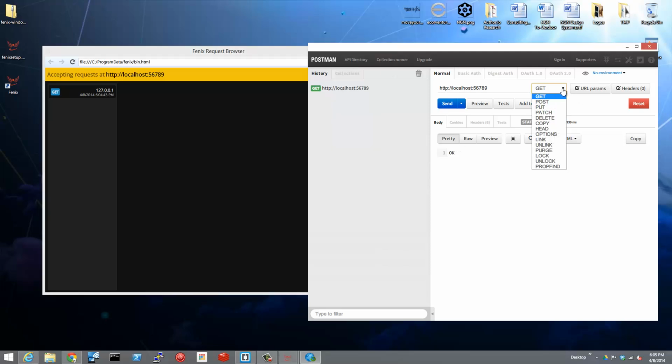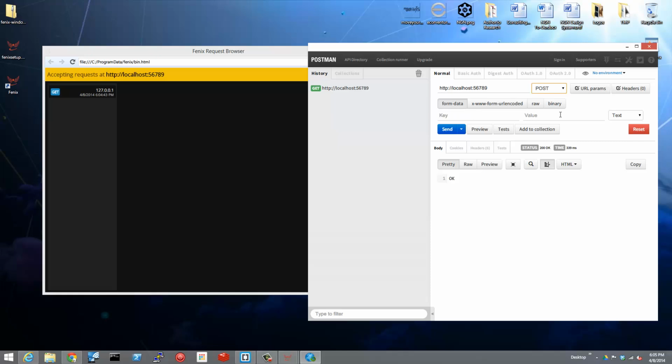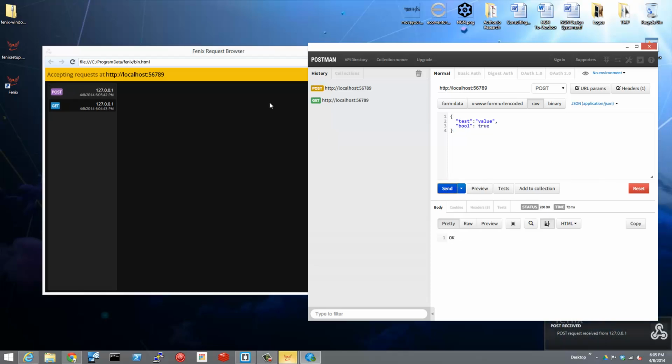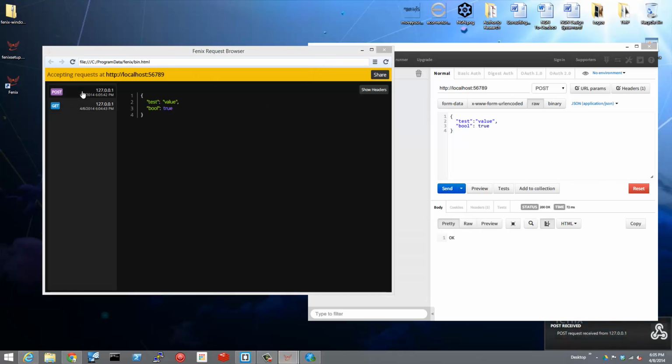So I'm going to come back into Postman and create a simple JSON post here. So here's a really simple payload. I'm going to send this post. Now when we click on this, you'll see that there's a nice pretty output, line numbered with your JSON output.